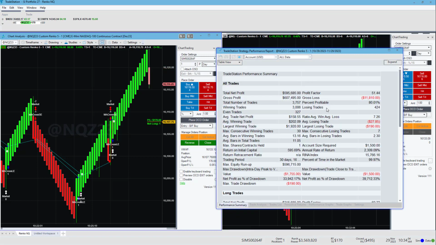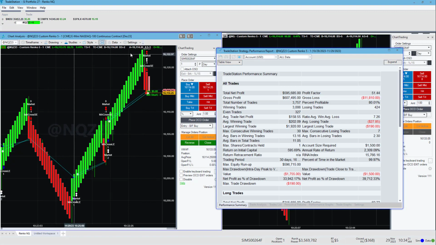The percent profitability is 80% profitable. Average trade profit is 158. And there is no slippage in commission. But all these results are fake. They're not legitimate. And I want to show you how Renko bars plot trades.